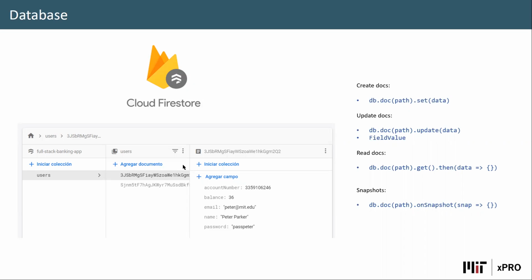In this print screen, you can see two users, and each user has several fields for information. For example, here you can see the account number, the balance, which is the money it has in dollars, the email, the name, and the password.